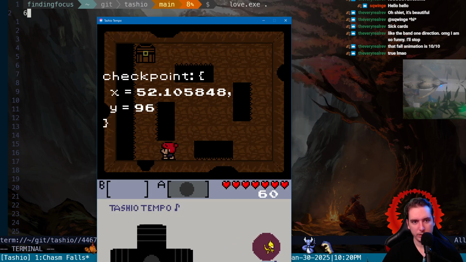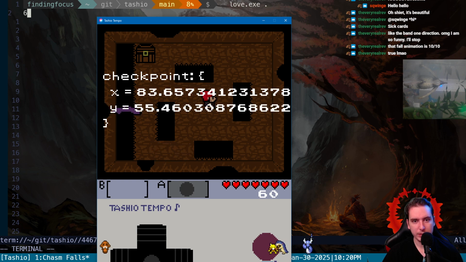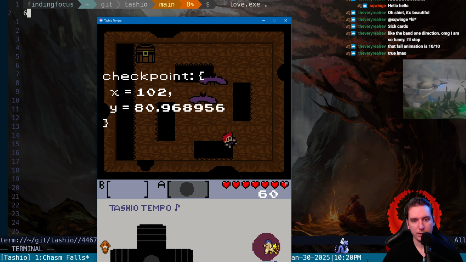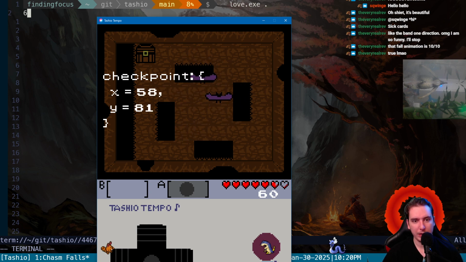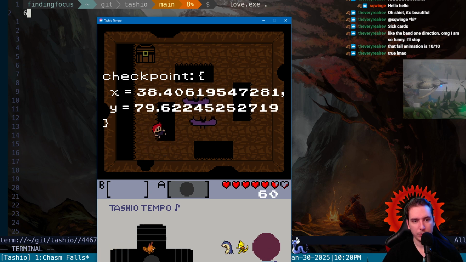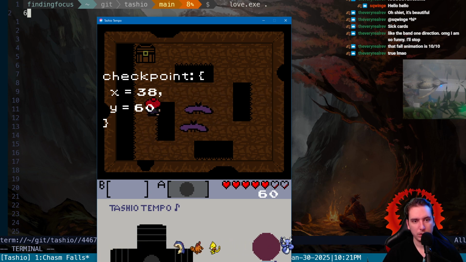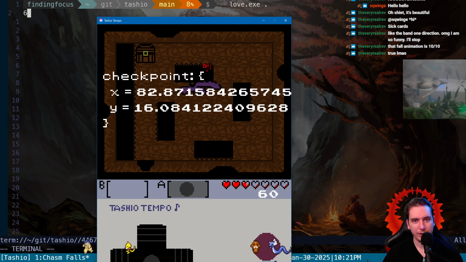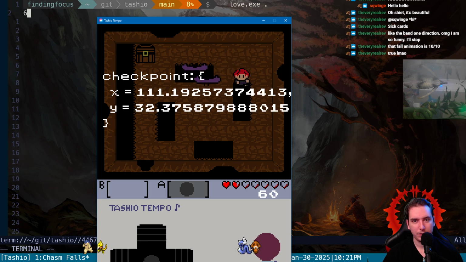Oh, it doesn't do it on the timer. We need the timer because our checkpoint position becomes the very frame before we became falling. So it technically works. What happened there? How do we get hurt twice?